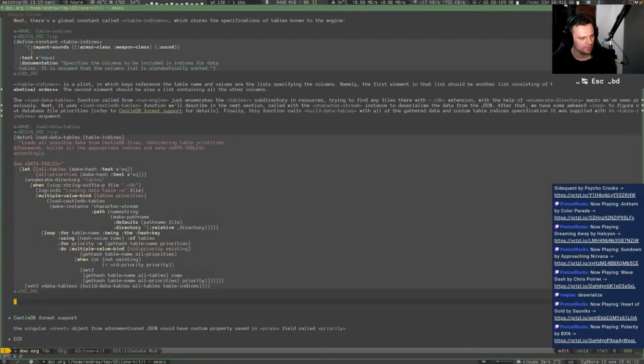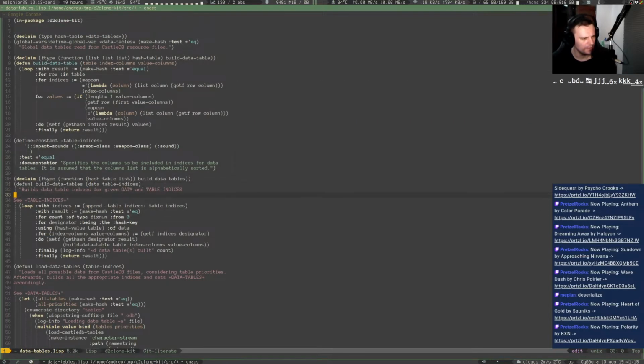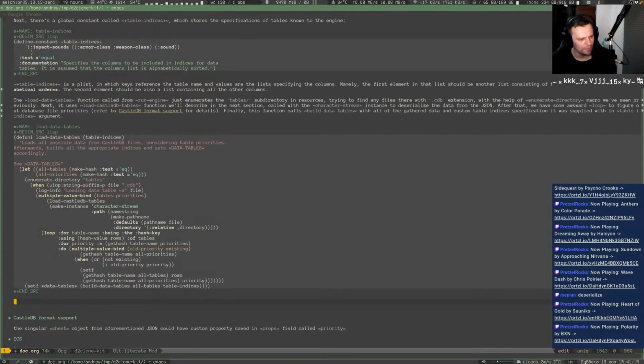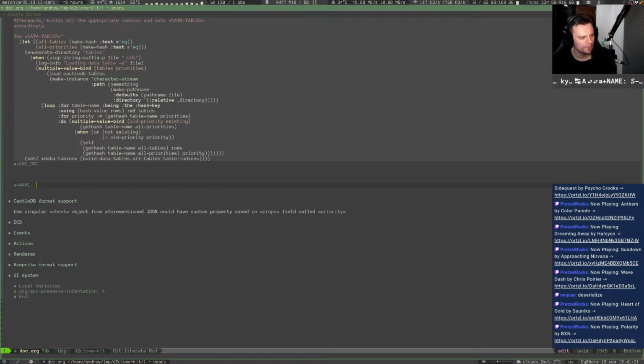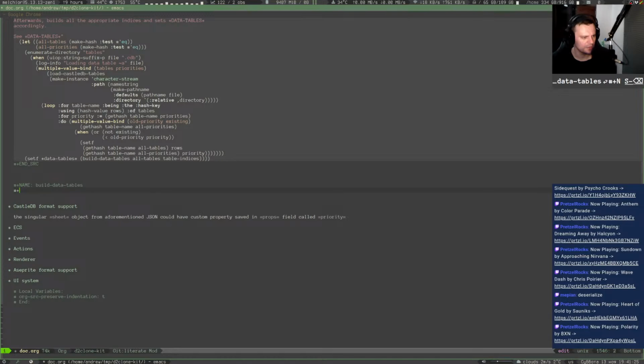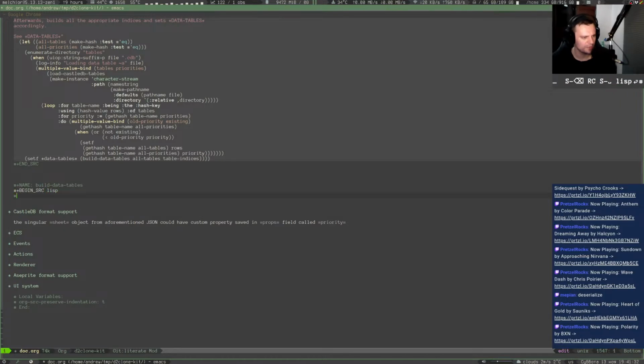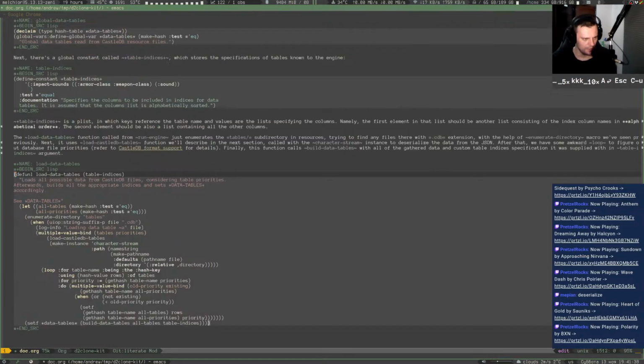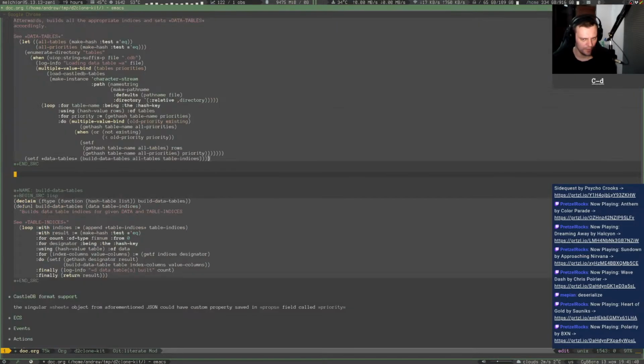Alright, so let's close that and yeah, build data tables. So name would be obviously build data tables, and then let's do begin src, damn it, src LISP, and then end src. Okay, alright. So, build data tables.